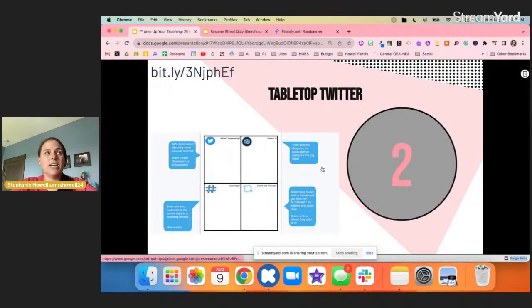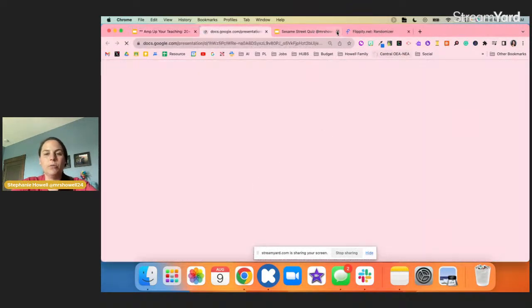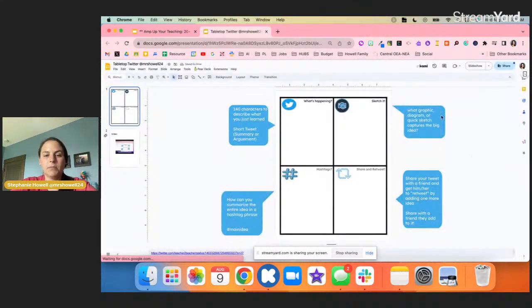Another one is Tabletop Twitter. So when it comes to Tabletop Twitter, again, if you click on the image, it's going to open up the link to the resource. So right here is Tabletop Twitter. And what happens is students will write a tweet about what they've learned today. When they're writing a tweet, it's just a summary of what they have learned. And again, you're going to have your students use about 140 characters, just like Twitter, and they're going to describe what they've learned for the day.